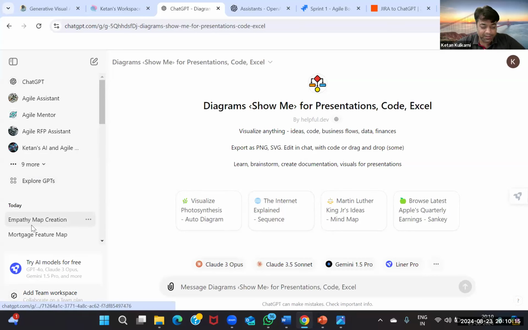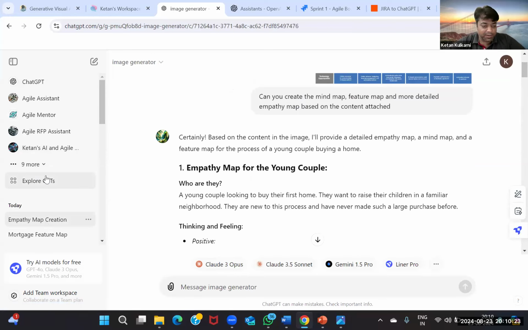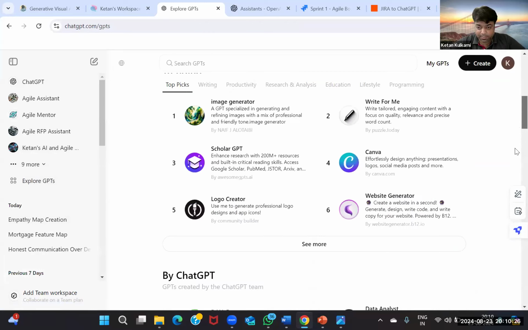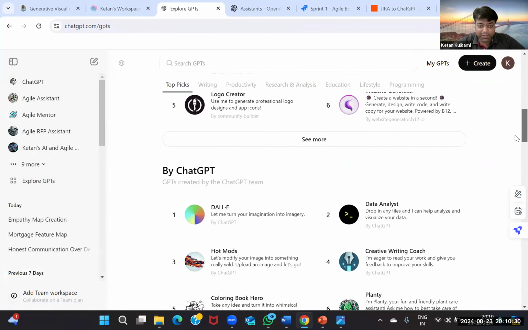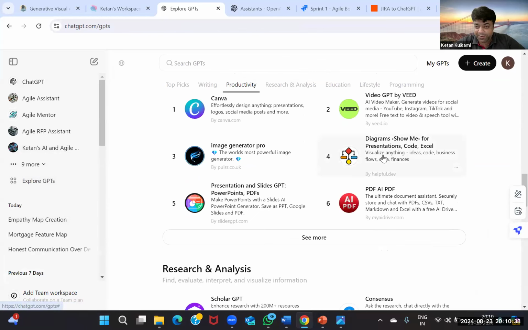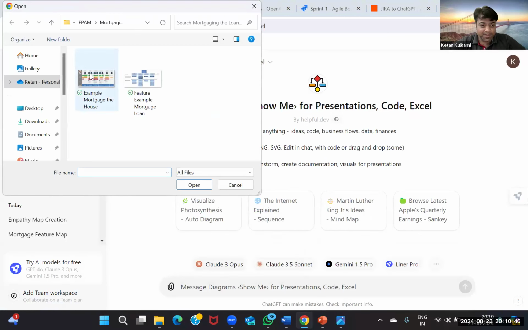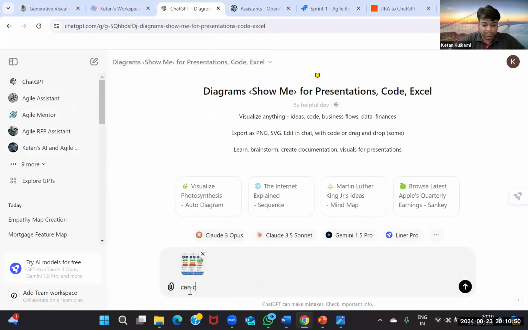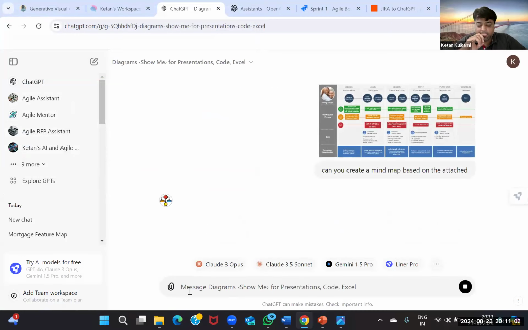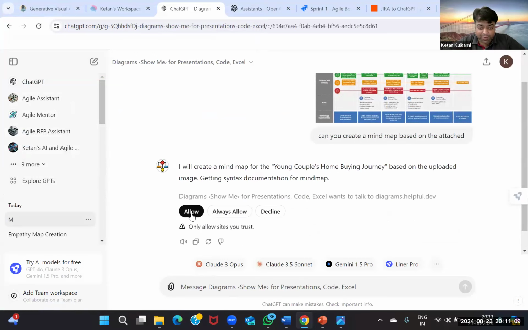Because now I have to go back in empathy map creation. Okay, let me do this. You have many tools here. You have many GPTs. You have to basically go and explore them yourself, and you will surely get a lot of different aspects coming out of it. So if I go to diagrams and now upload my file, so now, first of all, it's going to get a syntax. I want to allow it.